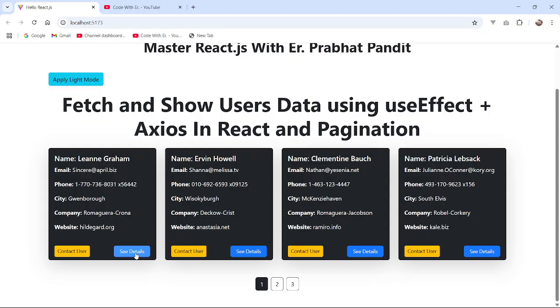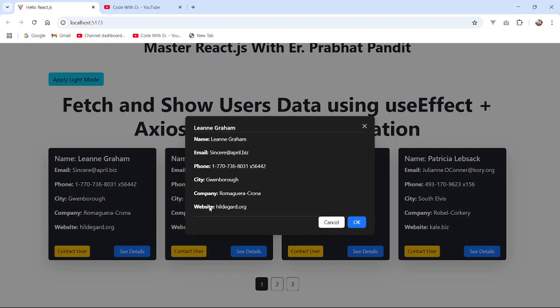Now we can see the other button as well, called see details. Whenever you click this button, see details, you are going to see all the user details of a particular user on which you click, in a nice and dynamic modal. So just hit the button see details. See, boom guys, you can see here the dark mode is also applied to the modal as well.